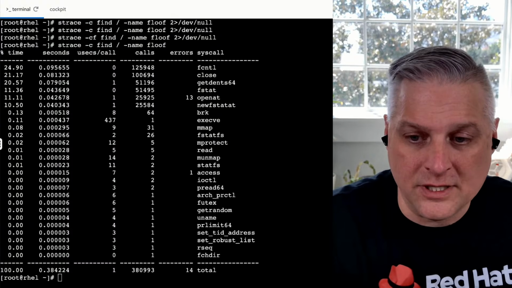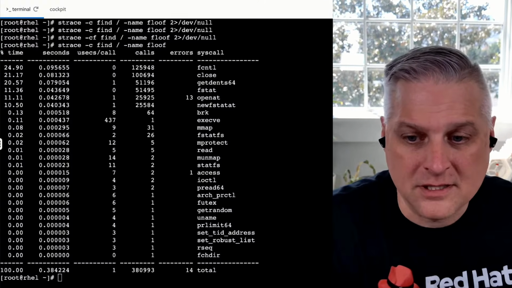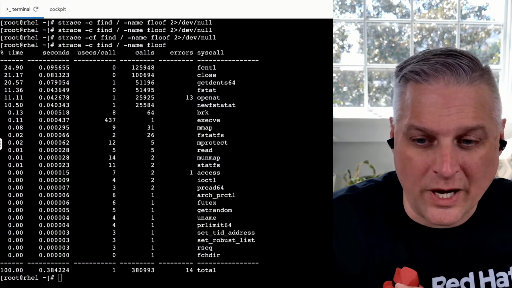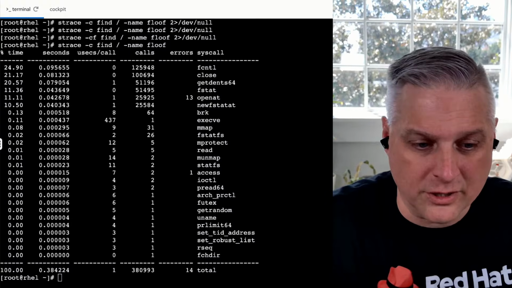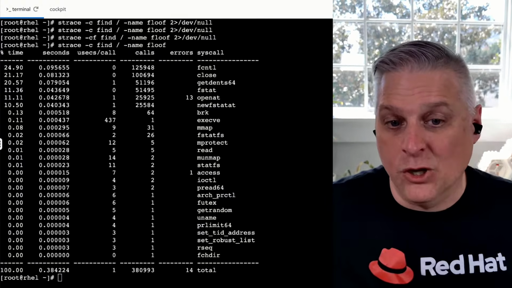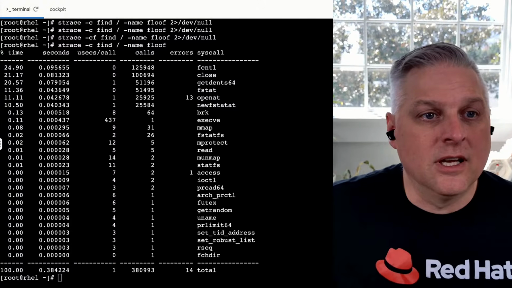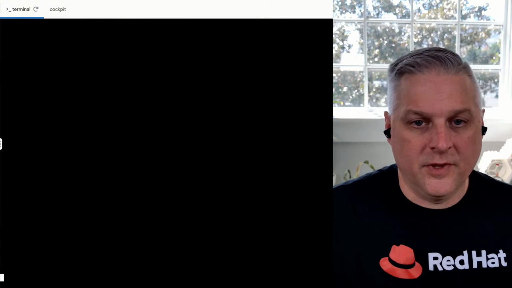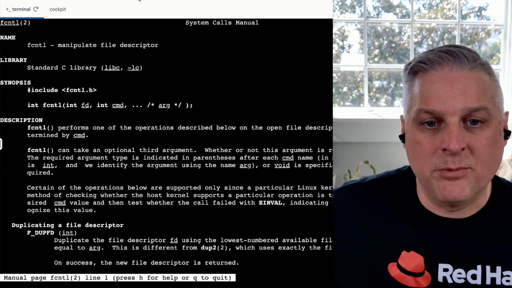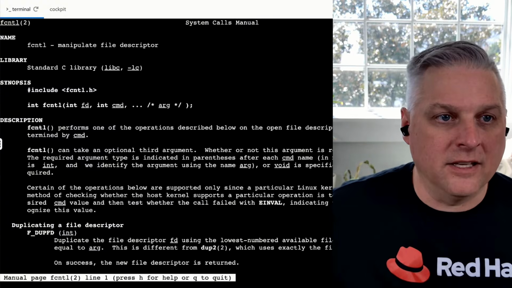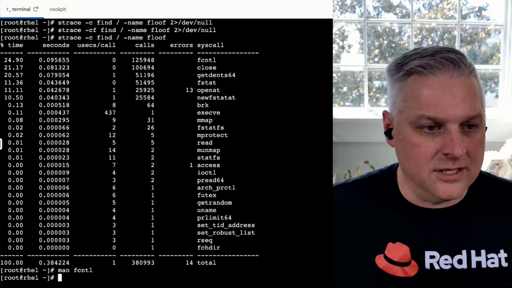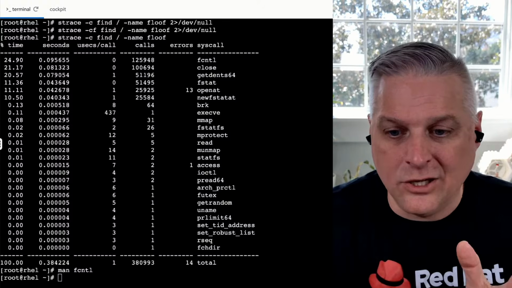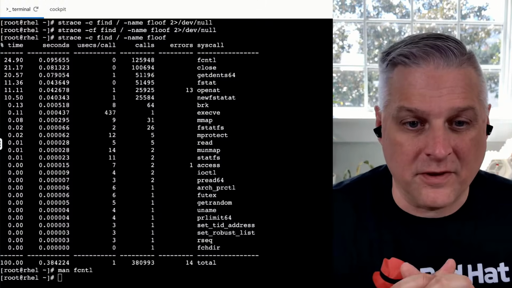Find is looking for these files and it's having to do all of this disk IO, right? And it's having to do things like check permissions on directories and all kinds of other stuff. It's combing over the directory tree. And again, if we didn't know what fcntl is, we could just do a man on fcntl, right? So fcntl manipulates a file descriptor. So find, trying to find all the files on your machine, is accessing file descriptors, which are things like inodes and have other properties and other things on the file.